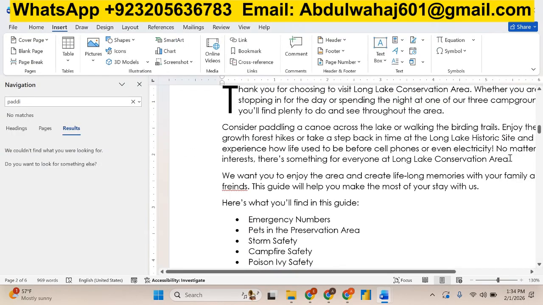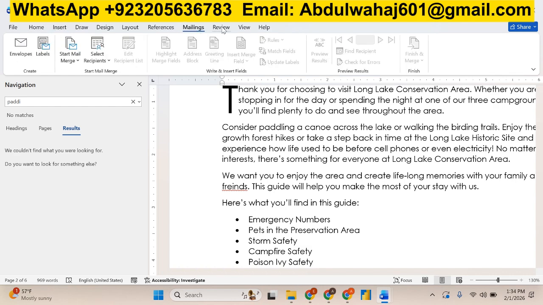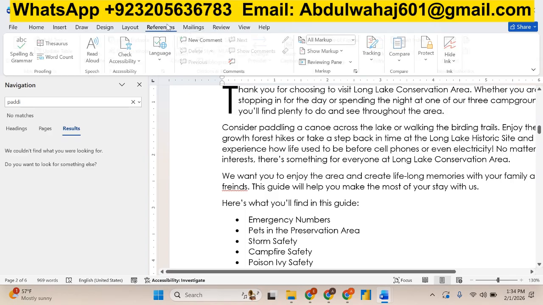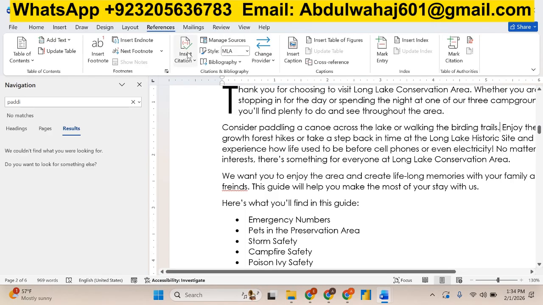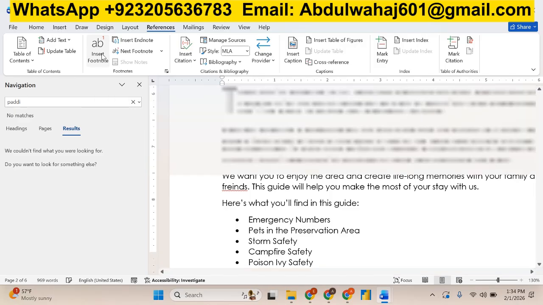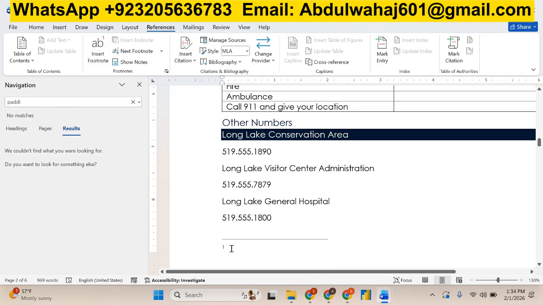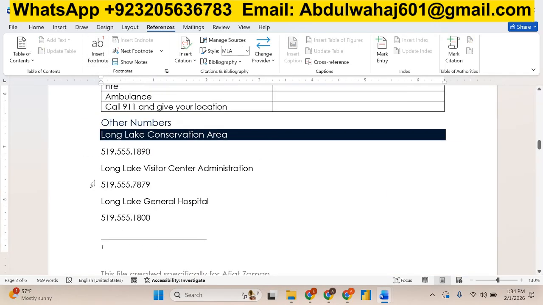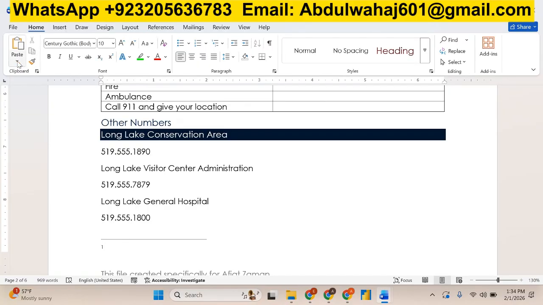and here after the period we will insert a footnote. To insert a footnote, you need to go to the References tab, and here you will find Footnote. You can see Insert Footnote. It will direct you to the bottom of that page, and now you will paste the text that you copied.